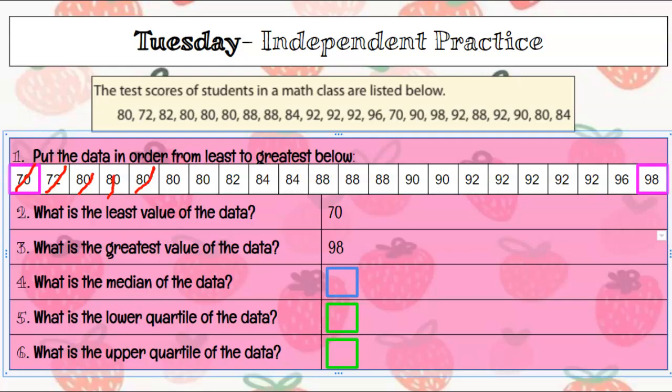To save some time, we'll cross off 5 from each side. 1, 2, 3, 4, 5. Do 3 more. 1, 2, 3. 3 on this side. 1, 2, 3. 1, 2 more. 1, 2 more. So I'm left with 88 in the middle.